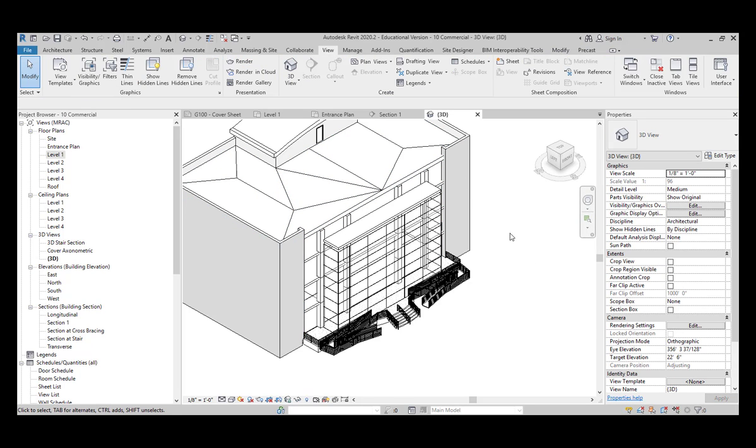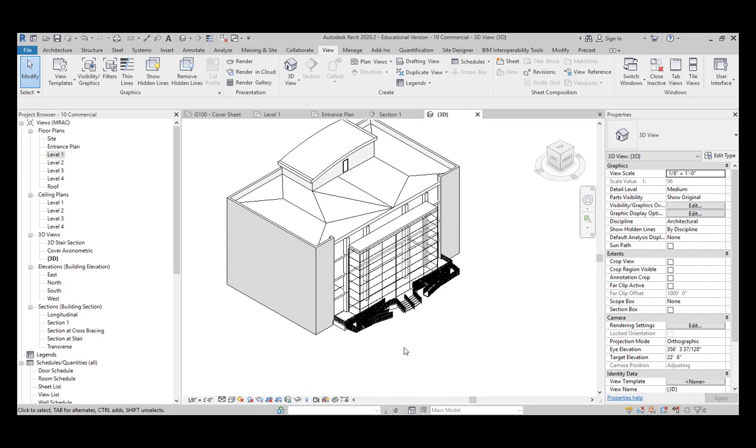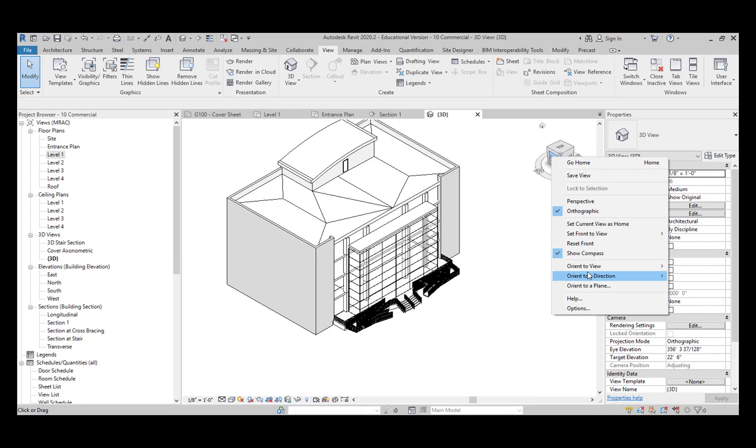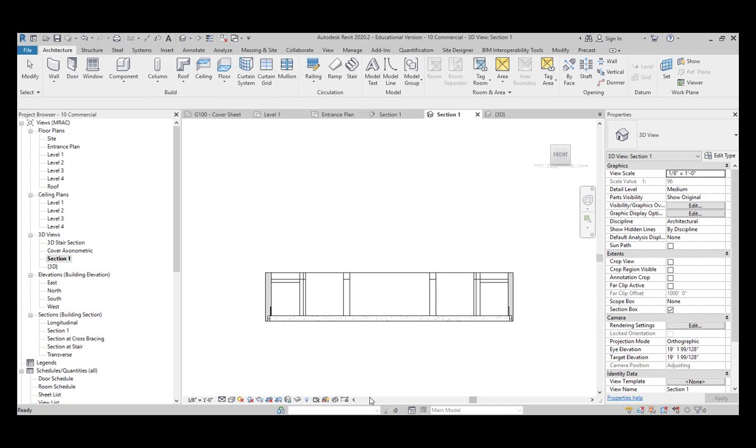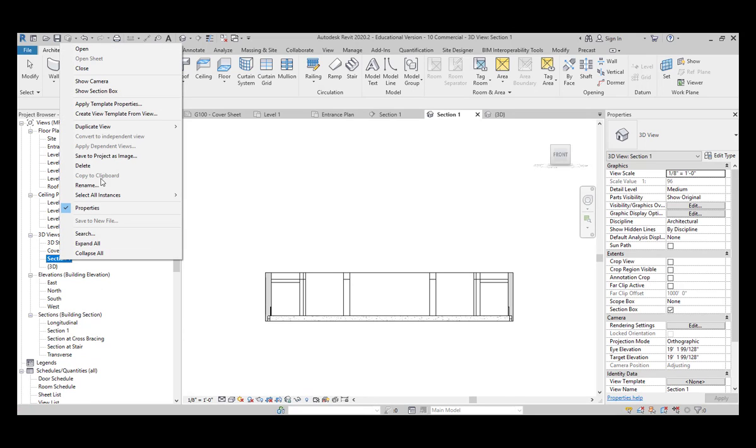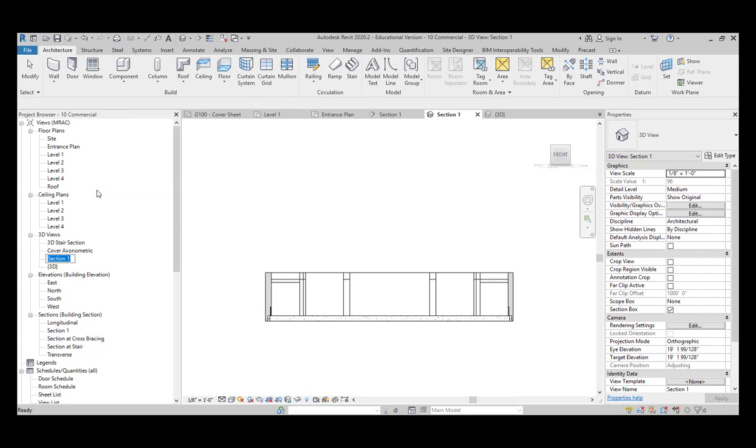Okay, so this is a view we want to have, but we only want to focus on part of the information here. And so in order to see just that one piece, I'm going to do a couple things. I'm going to right click on this, and I'm going to say orient to a view, sections, and I'm going to orient to section 1. Once we've done that, we want to rename that. So I'm going to select here, rename, and this is going to be the entry curtain wall 3D.